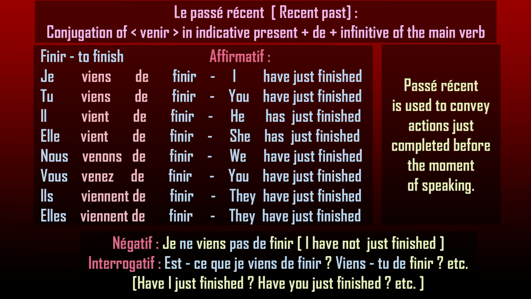Elle vient de finir. She has just finished. Nous venons de finir. We have just finished. Vous venez de finir. You have just finished. Ils, elles viennent de finir. They have just finished. This is the affirmative conjugation of passé récent. While making negative, we add ne after the subject and pas after the conjugation of venir. So we get je ne viens pas. Then de is added, and at last the infinitive of the main verb is added.